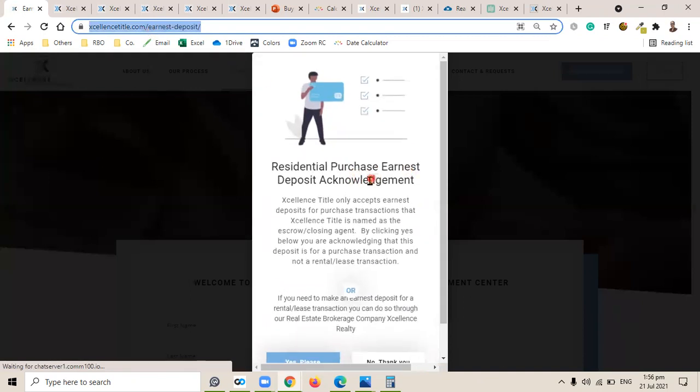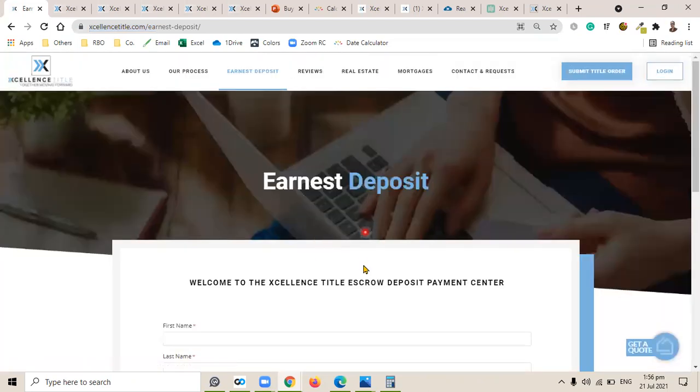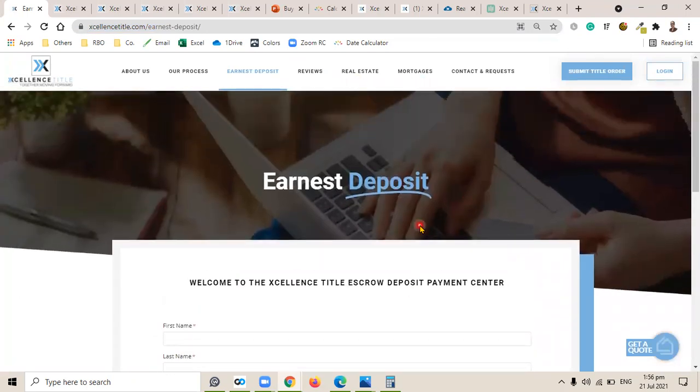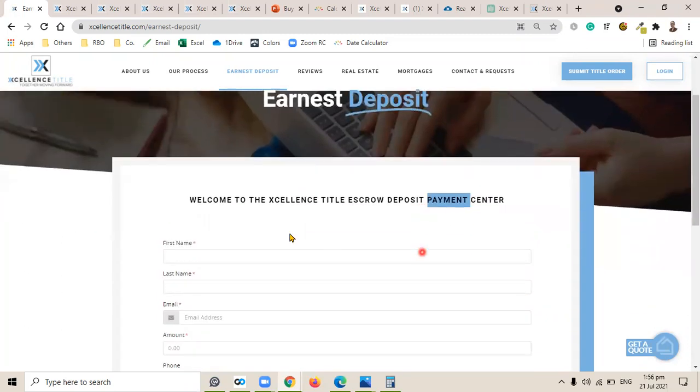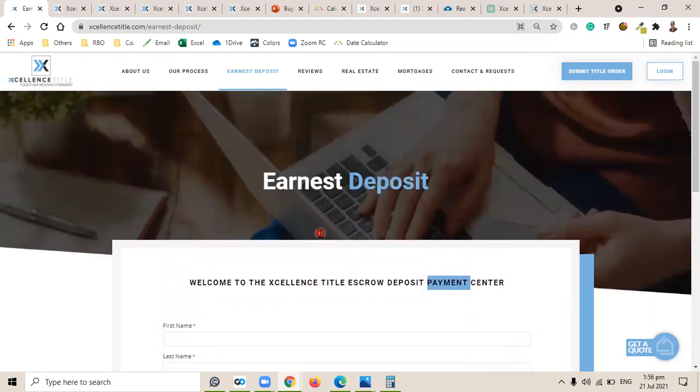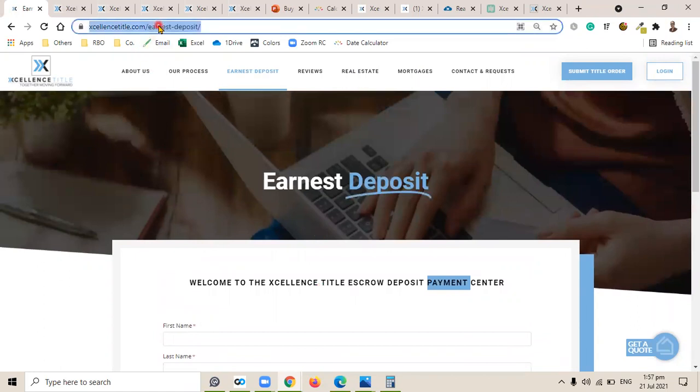All right, and then the client is going to acknowledge that they're doing a purchase earnest deposit. They're going to say yes, fill out this form, put in your name here, and click submit. On the next page, they would need to put in their bank account information so they can make the payment online. With this option, you no longer need to meet the client for a check and go to the title company to drop off the check and have the client go to the bank and do a $20 wire transfer. All of those steps are going to be eliminated when you're using the services of Xcellence Title. Just share this link with your clients.